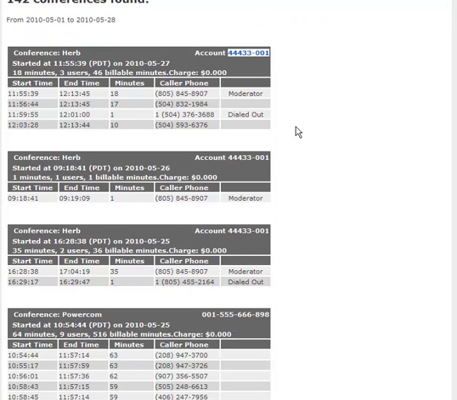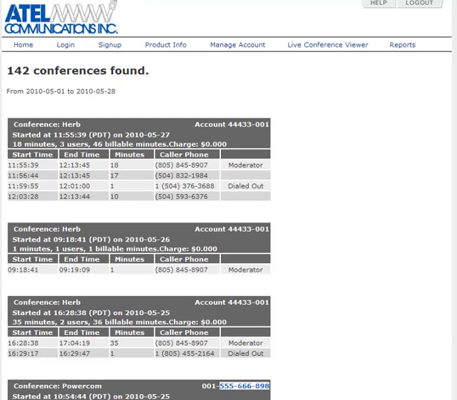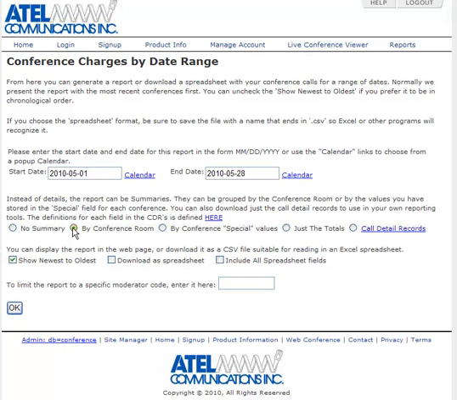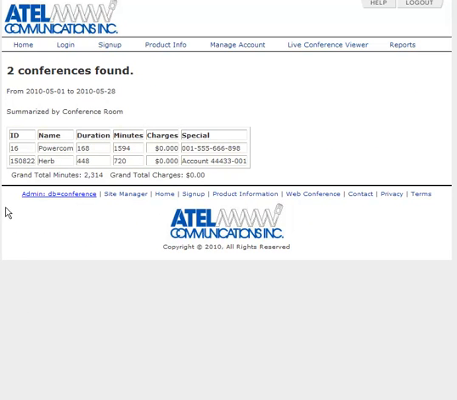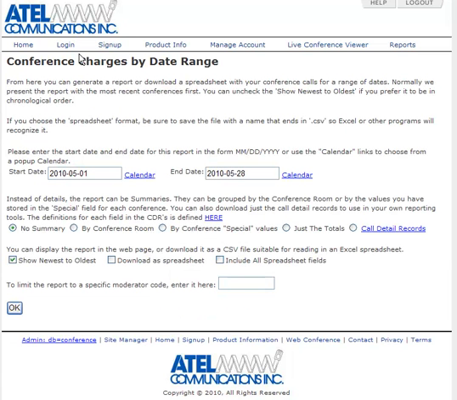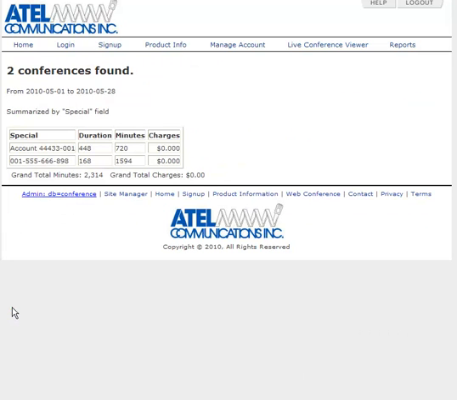So these are real conferences done this month. Here's actually a different one, because I own the account, here's one by an account room called PowerCom. Let me go back and show it by conference room for the same date range. Only two rooms. Go back. Click it by special values. And so these 2 accounts, I only have 2 accounts on this login, in the special field, but the 2 different accounts can be tracked to a spreadsheet. I'll show you how to do a spreadsheet.